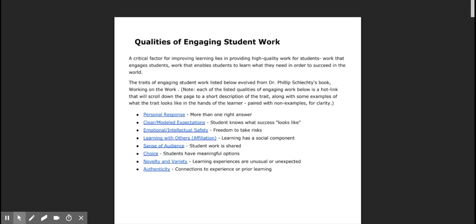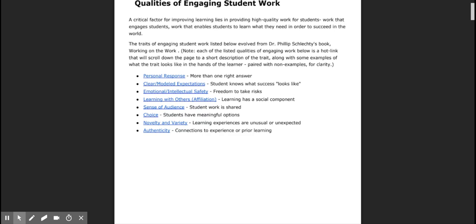So this is from the book, Working on the Work. And I will share this document with all of you so that you have access to it for further learning or more reading. But I just kind of wanted to take a minute and guide you through the list of strategies here.